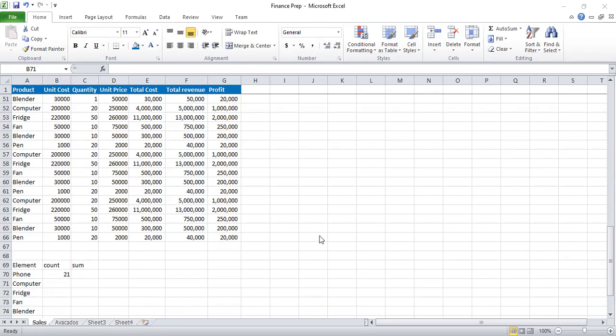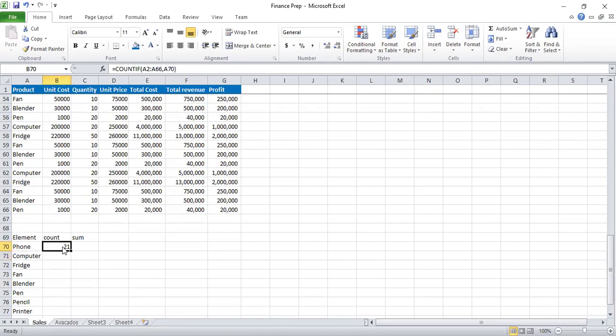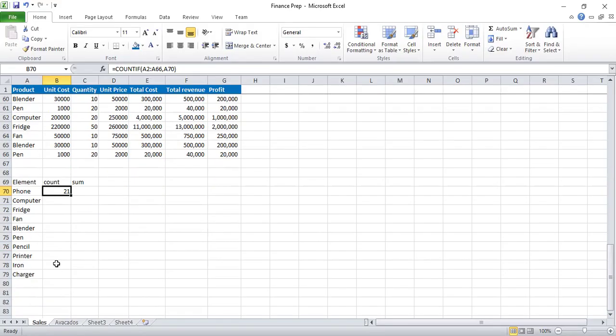Are we there? So it's telling us that we sold phones 21 times. So we can still click here and hold and drag downwards, and it will tell us how many times we sold computers. We sold computers 4 times, fridges 4 times, fans 4 times, blender 11 times, pen 4 times, pencil 5 times, printer once, iron once, charger 10 times. That is it. What does that mean? It means that the highest number of times that people came into the shop, they came in to buy phones.